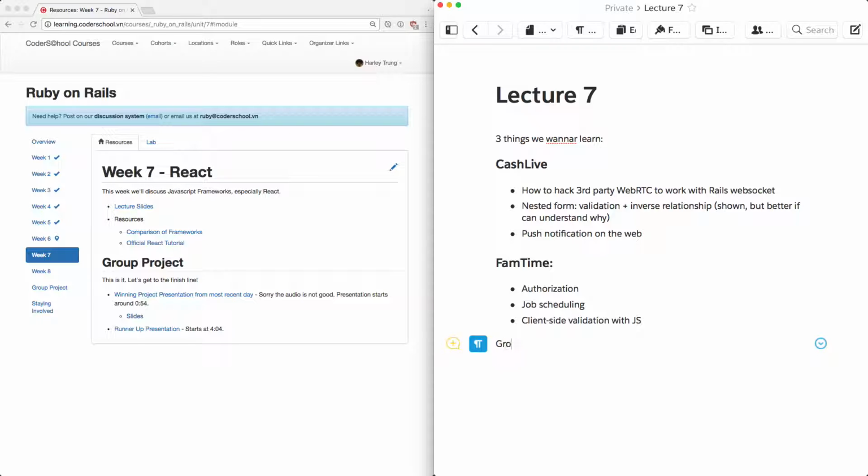Team 5, group 5. Can you come up with a team name? Soon. Okay, three things. They were really fast. Single table inheritance. And then how to create, okay, login form via JavaScript.